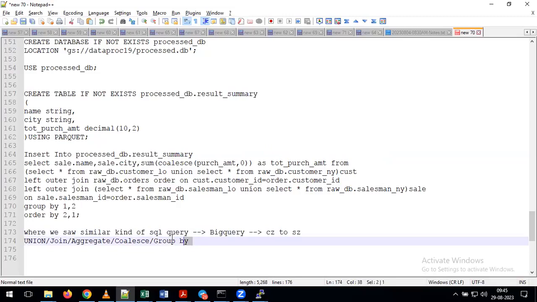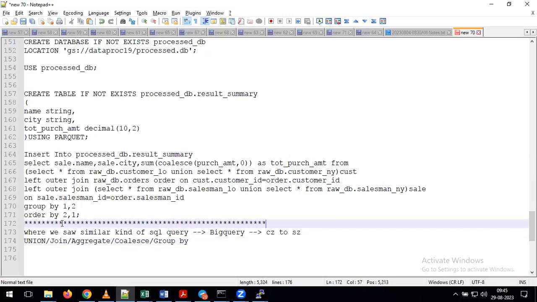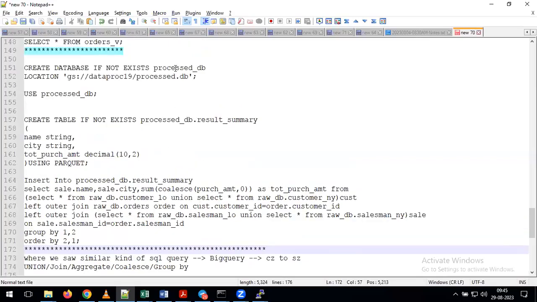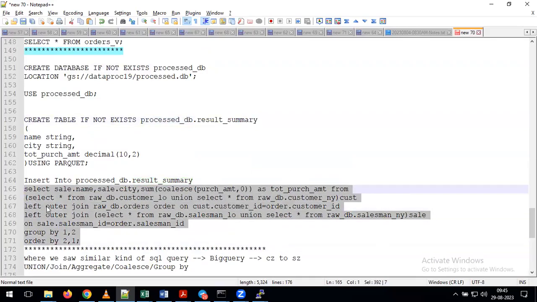This is the way you are going to create our target table as per our requirement. I'm repeating one more time: I am creating a separate database called the processed database. In that processed database, I'm going to create the result summary table. In the result summary table, I want to load the data. To load the data, we are going to prepare the complete query. Tell me, in yesterday's query, or in the morning query, or in the current query, is there any difference? Query-wise, there is no difference.